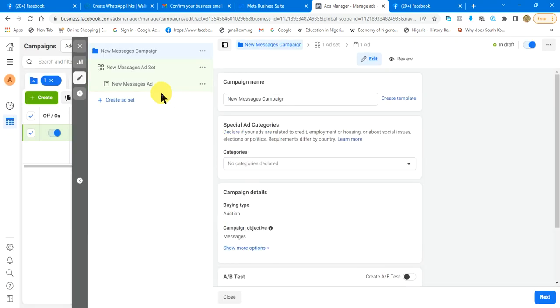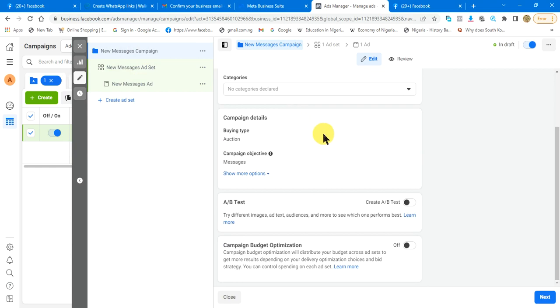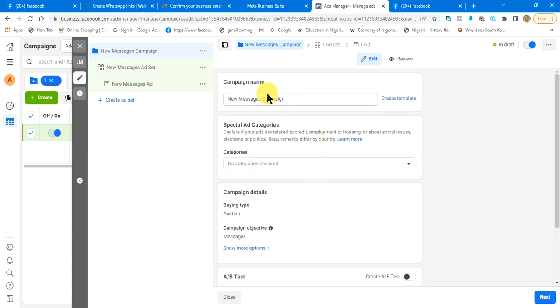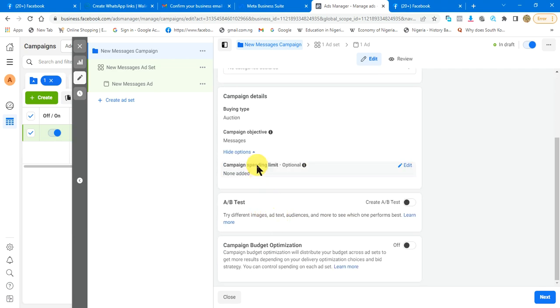Alright, so like I said, we have three campaign levels, which are campaign, ad sets, and ad. Your campaign is what you see here: the name, special ad creatives, categories, the buying type, the objective. So this is the objective. Then the spending limits, A/B test, and campaign budget optimization.